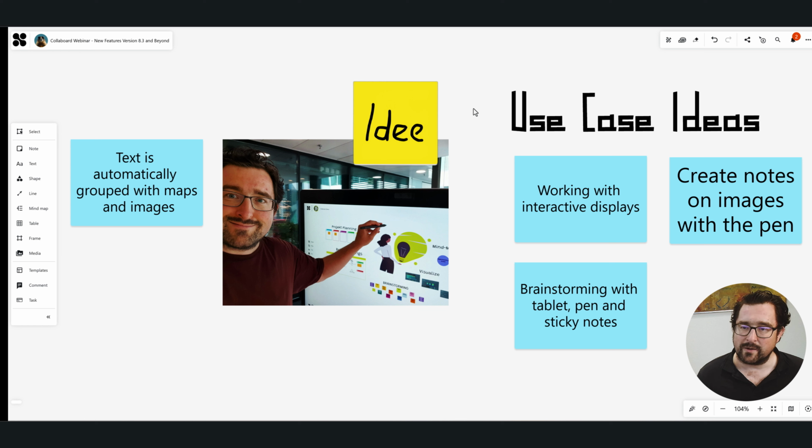So this grouping of ink together with a sticky note doesn't only work with the sticky note itself. You can also use this with images. And here the idea is you have an image in Collaboard, you make some annotation with the pen, and then this also sticks together automatically. So if you move the image, all the annotations you made come along directly with that as well, and you don't need to select everything to move it. So it's just a very nice way to bring things together and make it easier for the user to work with a pen and with Collaboard.